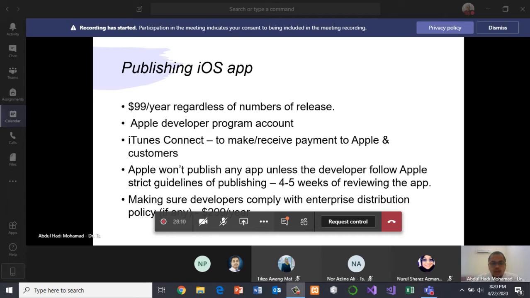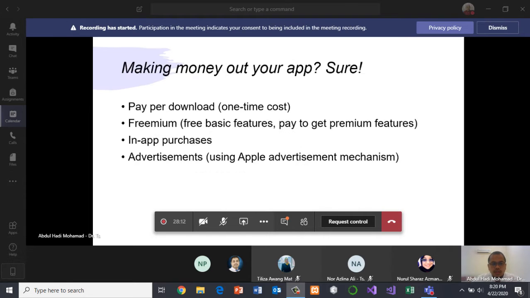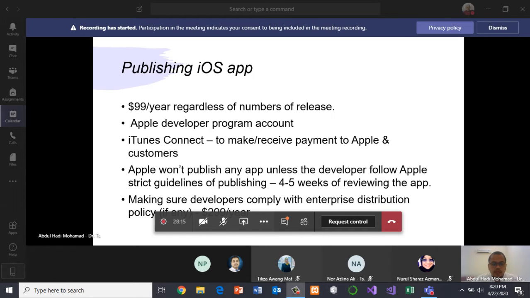Okay. We want to touch a bit on publishing the app and also making money out of the app. In publishing the app, this is one of the expensive costs for developing an iOS app, because yearly you have to pay $99. You have to pay it as a subscription to the Apple platform. For example, in a year, you may have several releases, version 1.1, and maybe after a few months you want to release version 1.2.